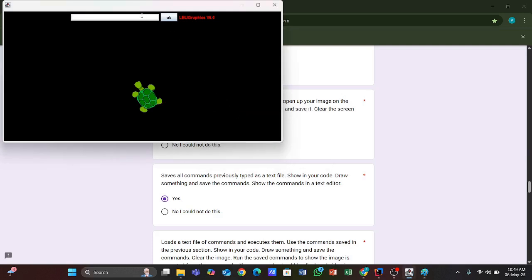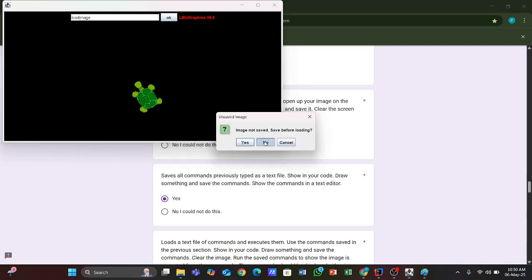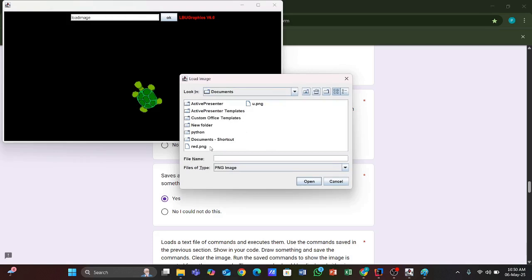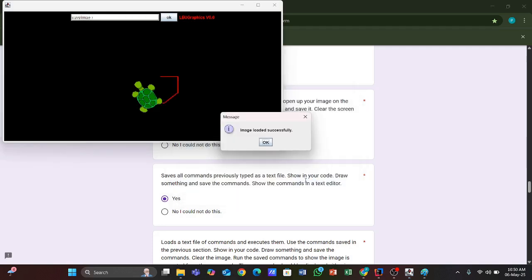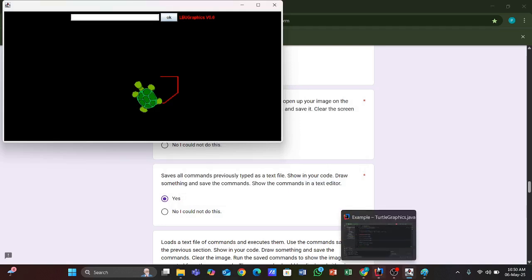Now we will clear the screen and we will load the image. Load image. Okay, so we will load this image. So as you can see, the image is loaded successfully. So for this, let's see the code as well.